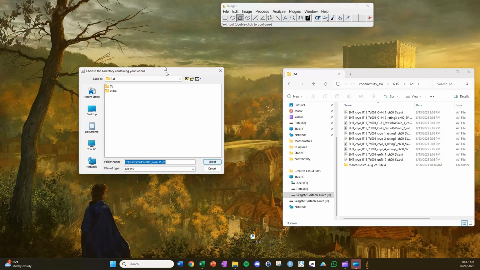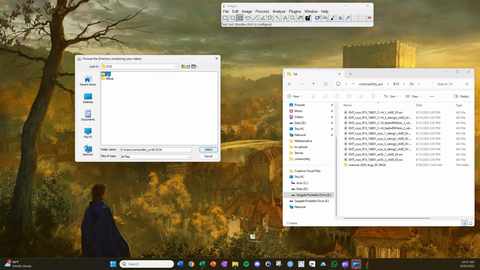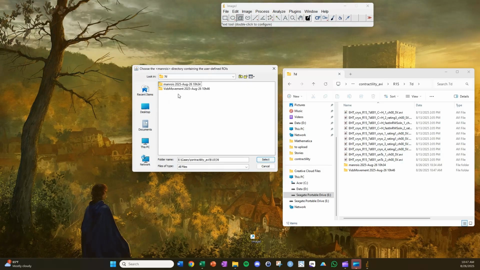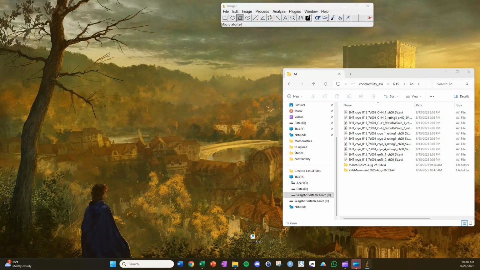All right, and then you would just go in here. Same thing here. You'd go to the folder with your videos, and then you would go to the folder with your ROIs, and you'd click select, and it's going to run. And that's it. You just wait for it to run. I'd say it takes about 4 to 5 minutes per video to run. And at the end of this, what you'll have is data in the form of text files that we'll then analyze later. So that is it.